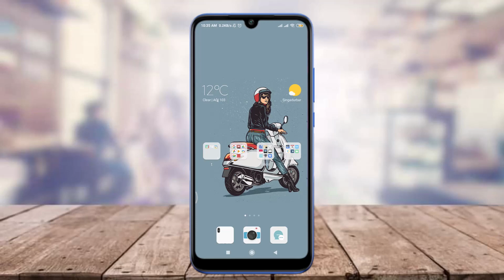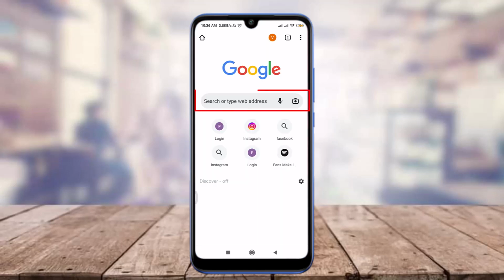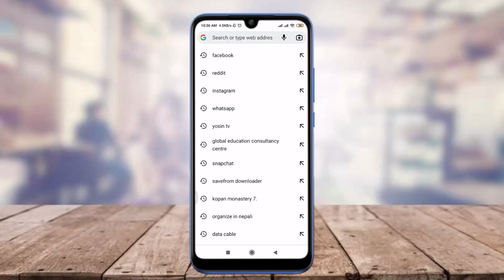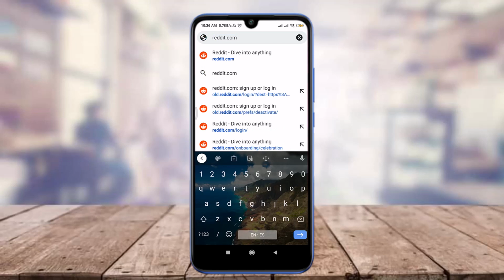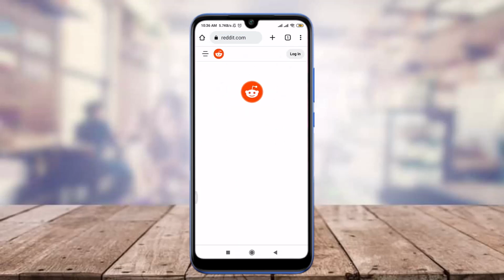Today we'll learn how to reset the password of your Reddit account. For this, I am going to use Chrome. You can use a suitable browser of your choice. For that, tap on Chrome, tap on the search or type web address option. Enter here reddit.com. This will take you to the official web page of the Reddit app.